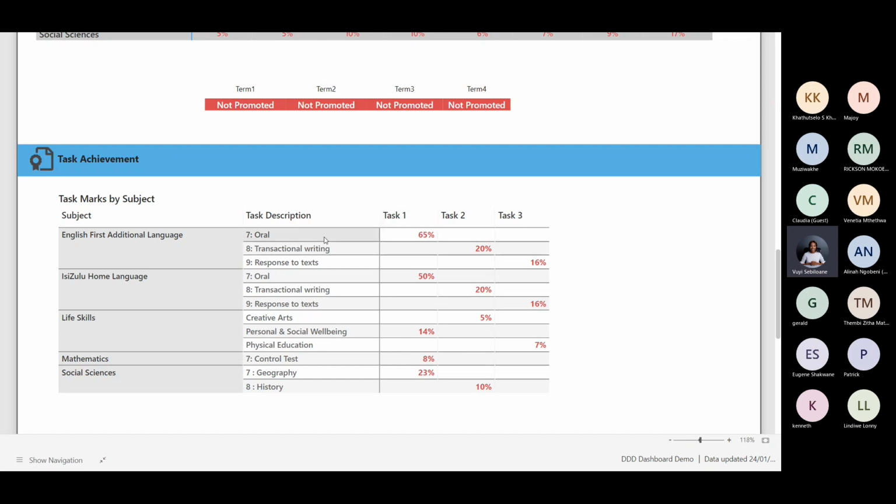You can see for the oral in English, this learner did well, they got 65%, but for transactional writing, task 2, they did not do well, and for response to text, task 3, they did not do well. So you would be able to pinpoint these tasks and recommend interventions and support to educators, maybe if a lot of the other learners are also having trouble with those particular tasks as well.